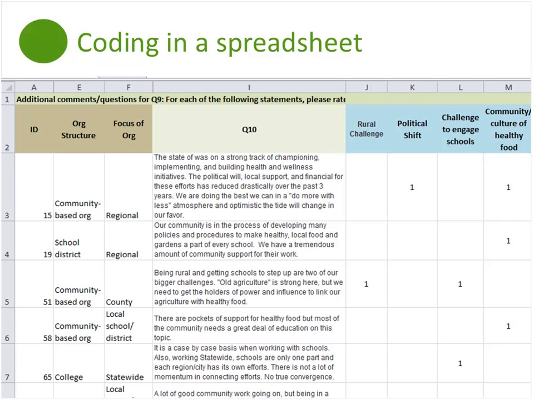If a theme is represented in an answer, a 1 is put in the column of that code. A passage can have more than one code. So for example, we can see that the first response in row 3 has been coded on the themes of political shift and community and culture of healthy food.